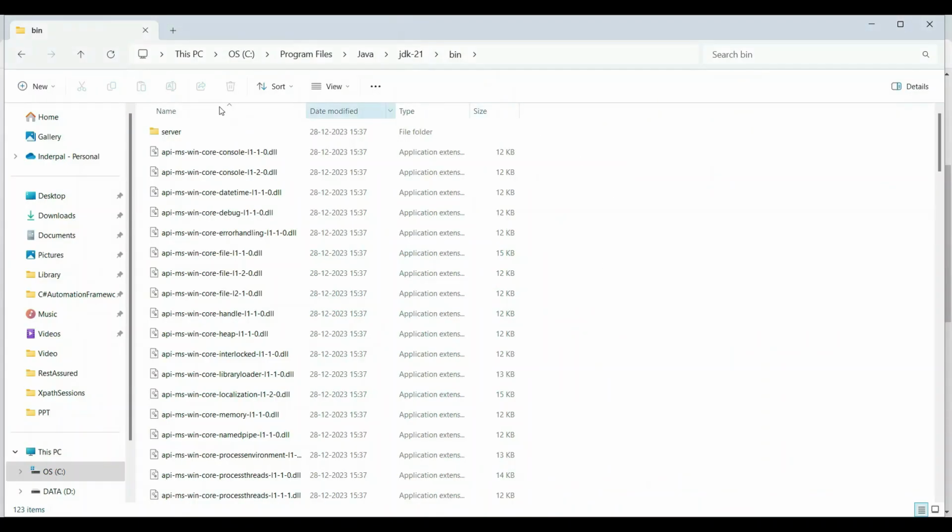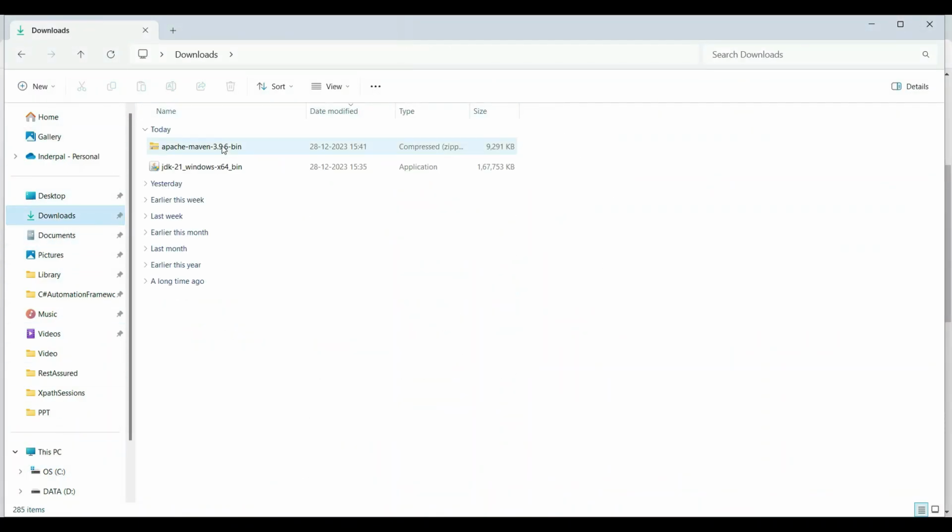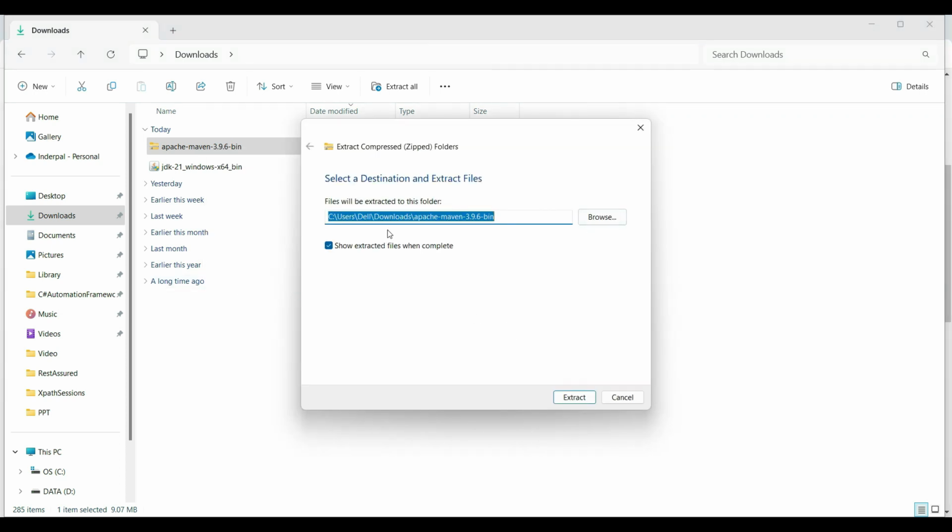So it is downloaded. Let's go to the downloaded folder. We can see we have this Apache Maven. This is the zip file. We need to extract it. So right click on this, we can say extract all, and we need to change the location. So right now let's browse this.